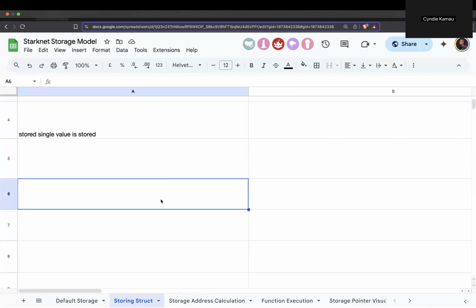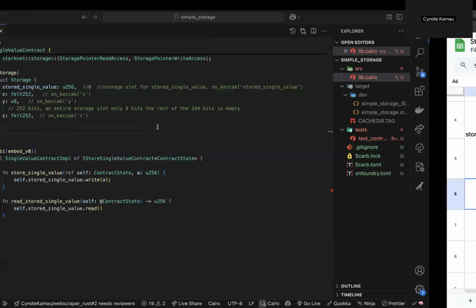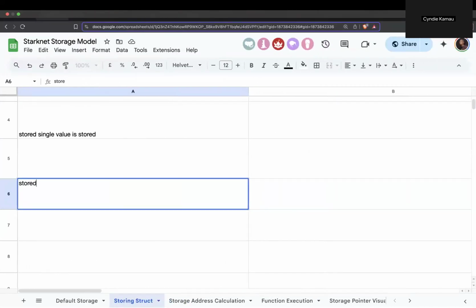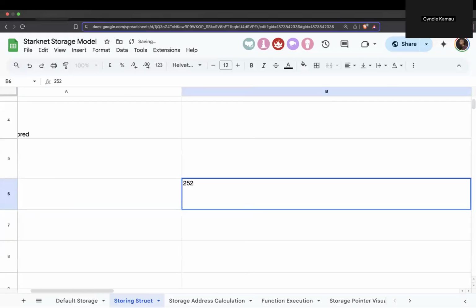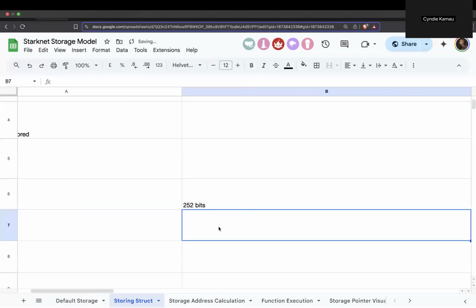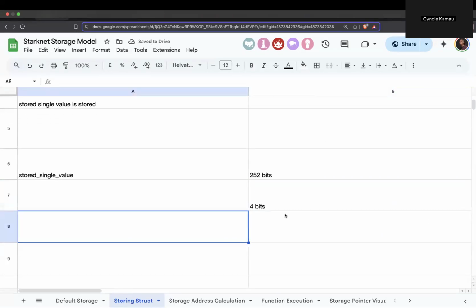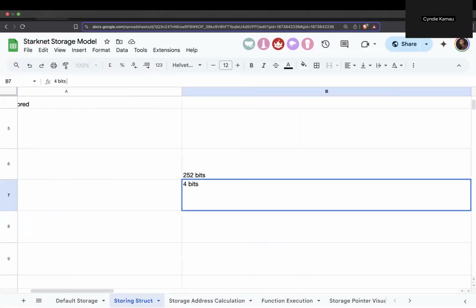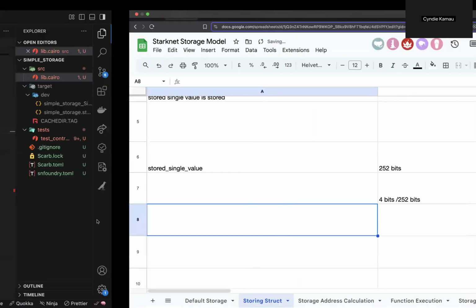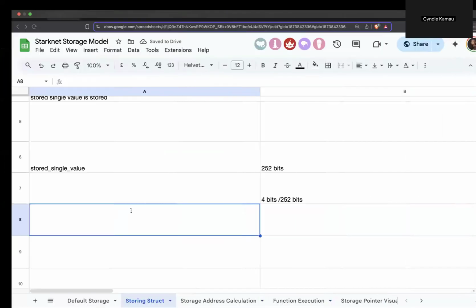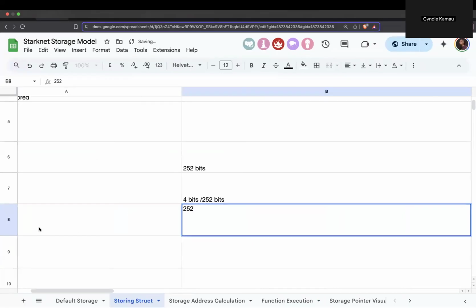So let's get back here. We started with our stored single value, right? So our stored single value first took 252 bits, and then it took another extra 4 bits in another storage slot. So those are 2 slots already. And remember, the rest of those other bits are left empty. Now we have our x, which took 252.